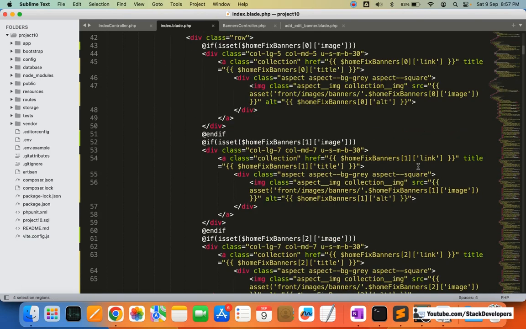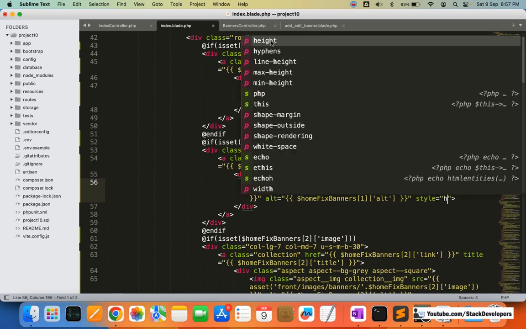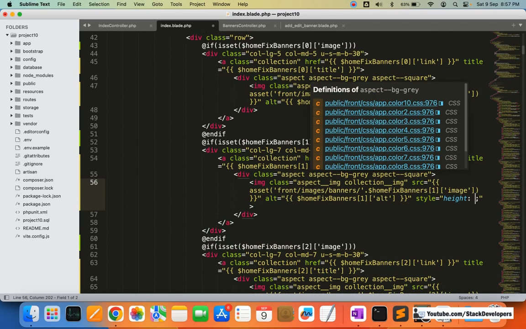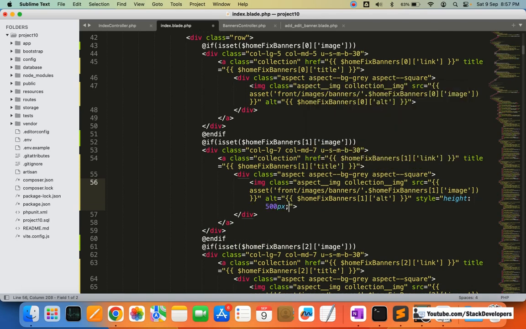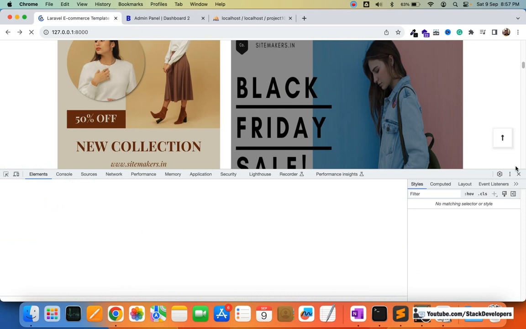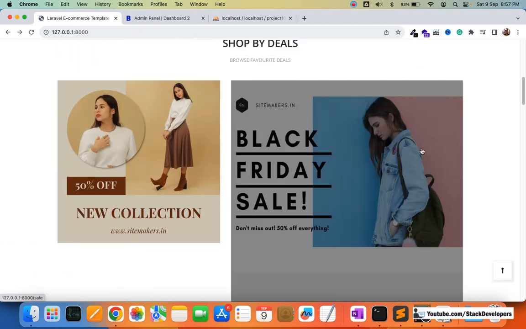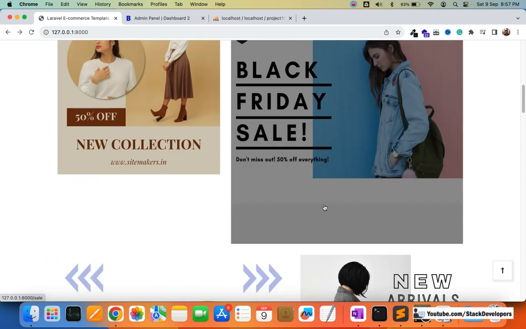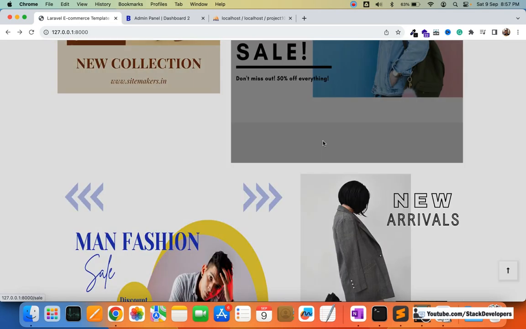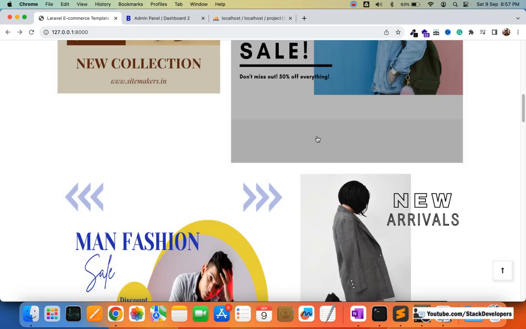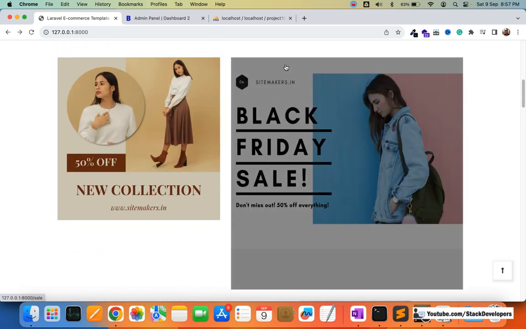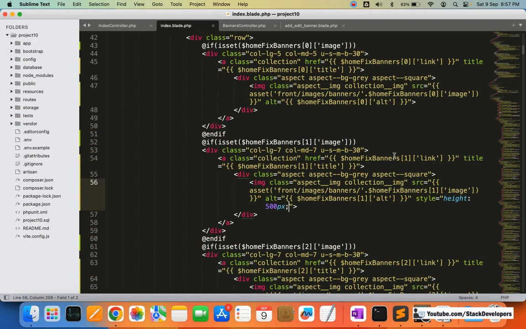So what I'm going to do here is reduce its height. Okay, style height, I'm just testing. I'm going to make its height like 500 pixels, just testing how it looks. Okay, you can see there is some other issue. It is actually coming inside the div, so that's why.